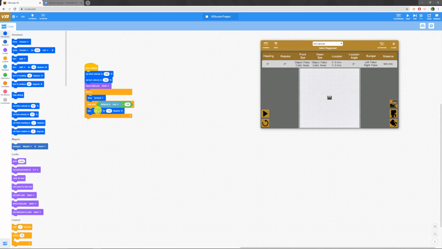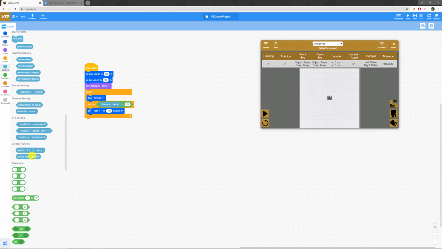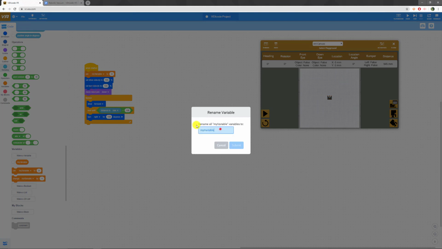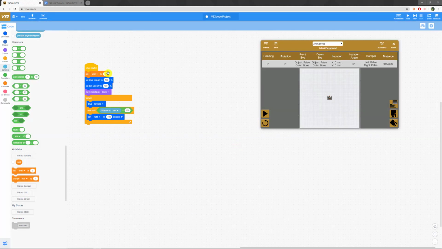For level 2, all we have to do is create our variable. So we can say set my variable. Now I can rename my variable, and I'm going to rename it wall. And I will set wall to 100. Then what I do is I take this wall and I replace the 100 in here. There you go. That's the only difference between level 1 and level 2.